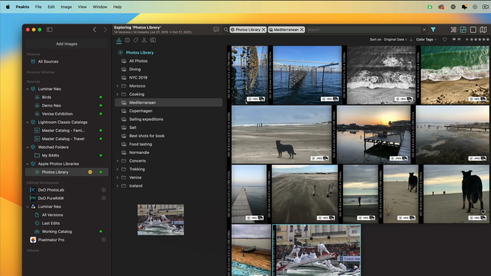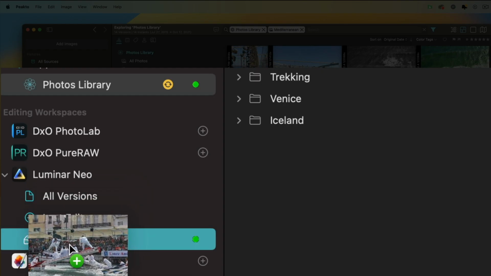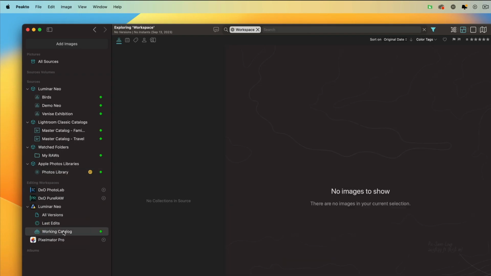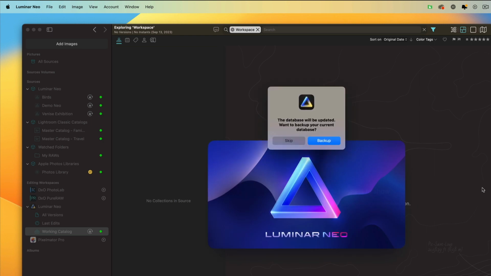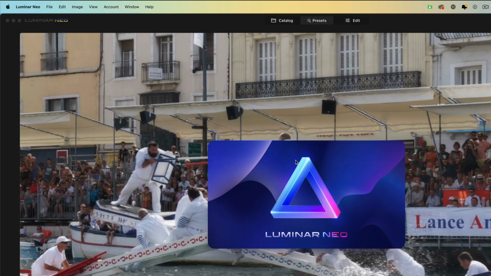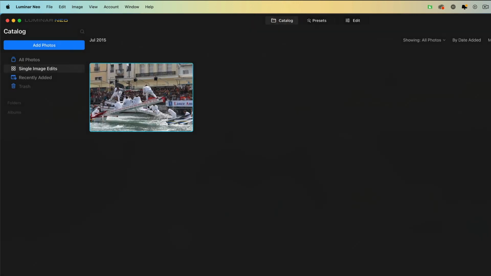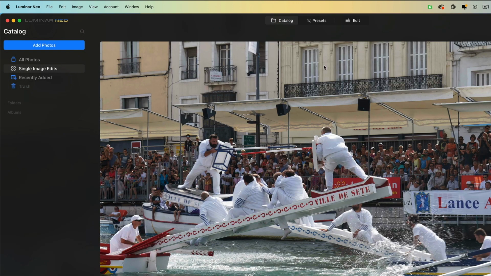So in order to do that, I simply drag this image that I want to edit into my working catalog, which is a workspace catalog that is created by Peakto, and that is a Luminar Neo catalog where I can put my images and I can do my edits. The first time you launch it, based on the version you're running, you might have to upgrade it, but here it is. It's a catalog that currently contains just that image that I've added.